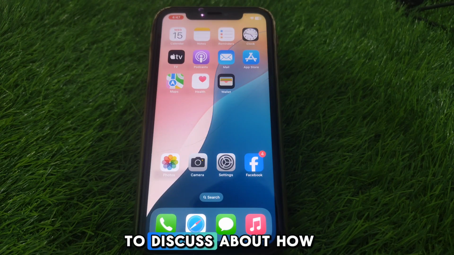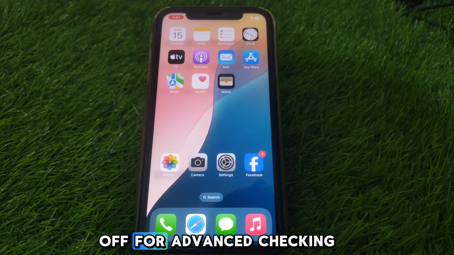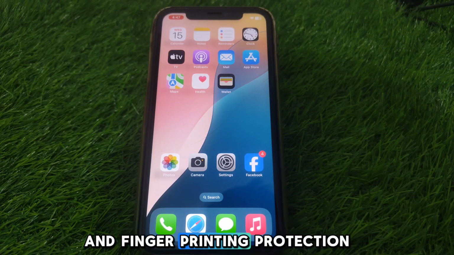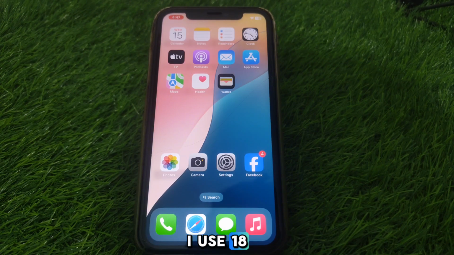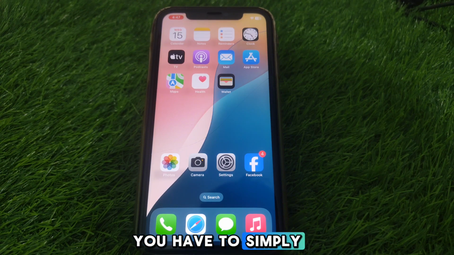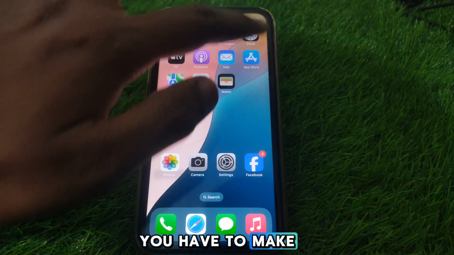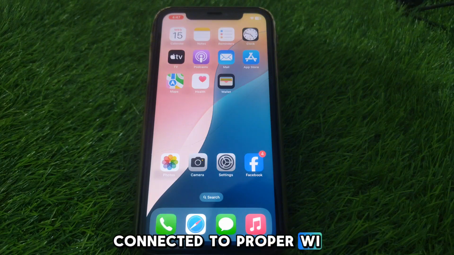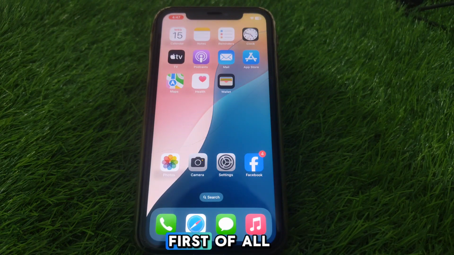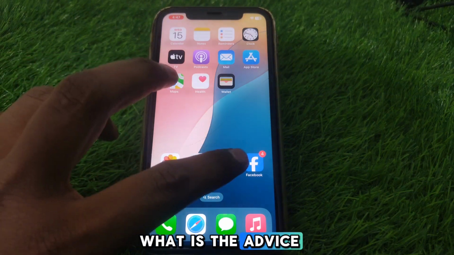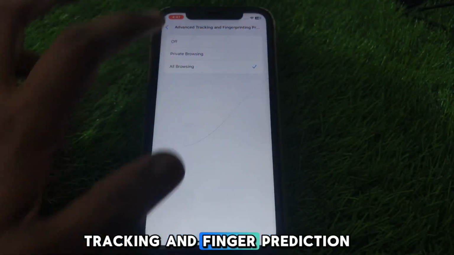Today we are going to discuss how to turn off advanced tracking and fingerprinting protection on your iPhone iOS 18. So if you want to do that, you have to simply watch this video completely. First of all, you have to make sure that you are connected to a proper Wi-Fi or internet connection.